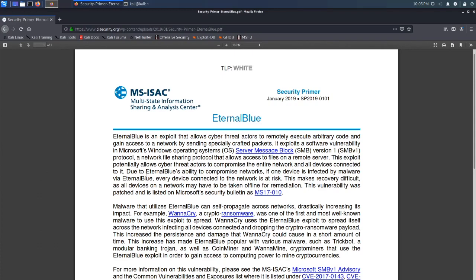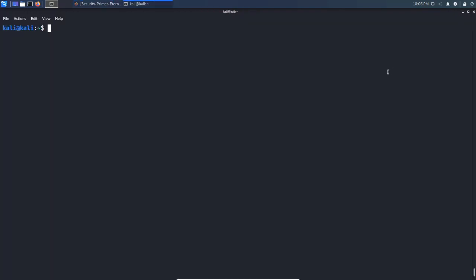Due to EternalBlue's ability to compromise networks, if one device is infected by the malware via EternalBlue, every device connected to the network is at risk. Now, as I said, we're going to be exploiting EternalBlue, and we are going to be targeting the Windows 7 virtual machine. So I already have that up and running, and again, we'll just open up msfconsole.